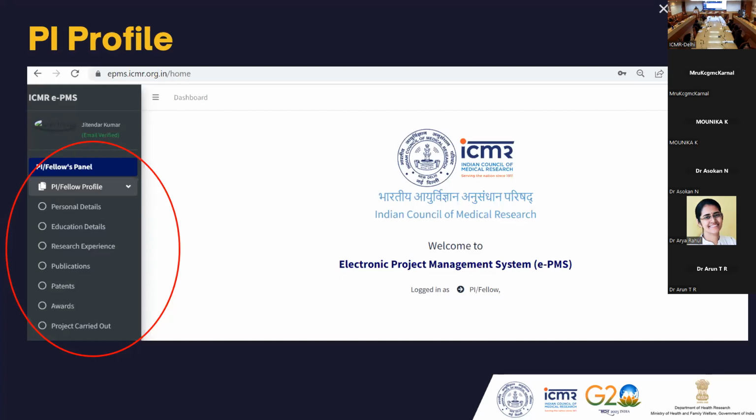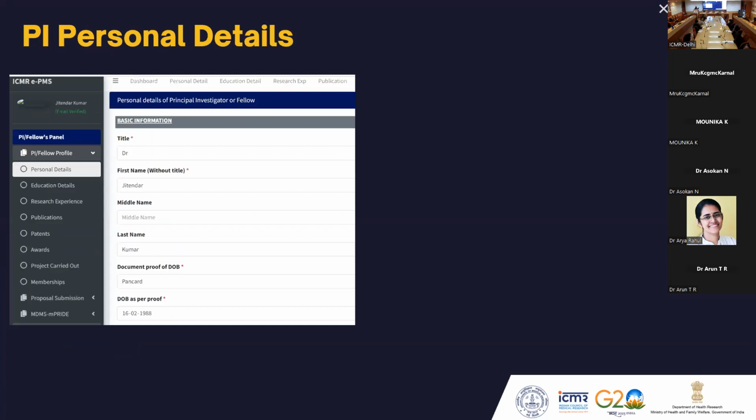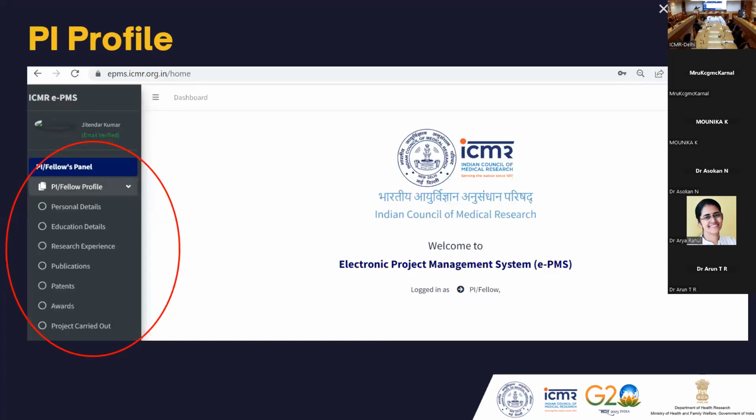So if there is a co-PI, I request at least fill in the personal details. There is a PI profile with different sections like personal details, education details, research experience, publication, and patent. But minimum personal details are required to be filled to activate any email ID or any profile as a PI or co-PI.